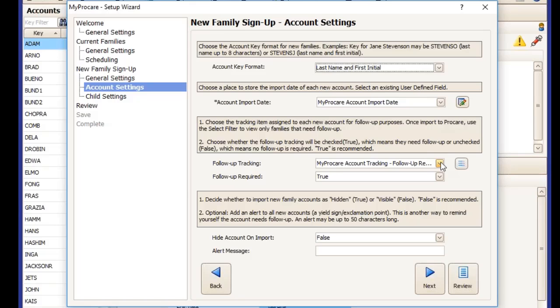Follow-up tracking is not required. However, the system will also create this field if you would like to use it. We do recommend setting this to true. This will allow you to import a group of families and then filter your account list and look for families that still have this item assigned. They may still need to turn in some important forms or something else before their registration is considered complete. And this allows you to filter out those families and only look for the ones that are still missing something.